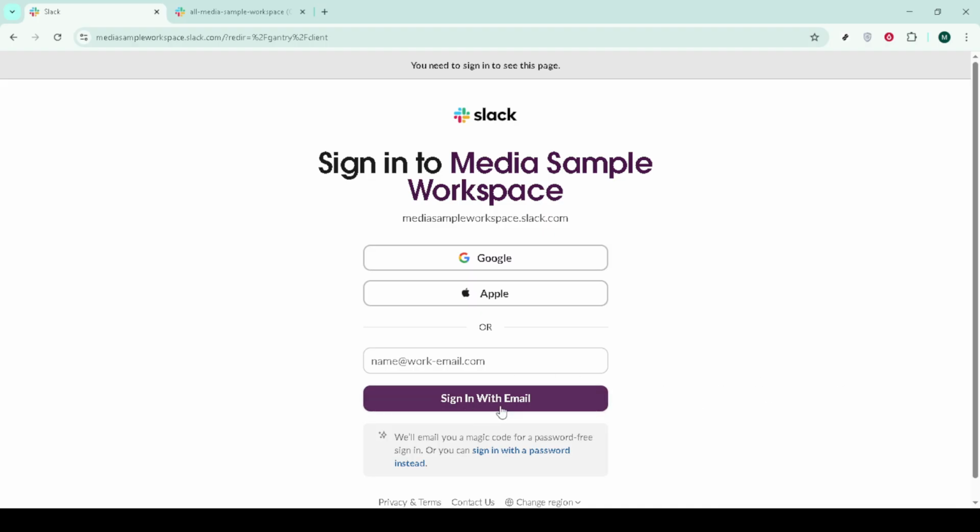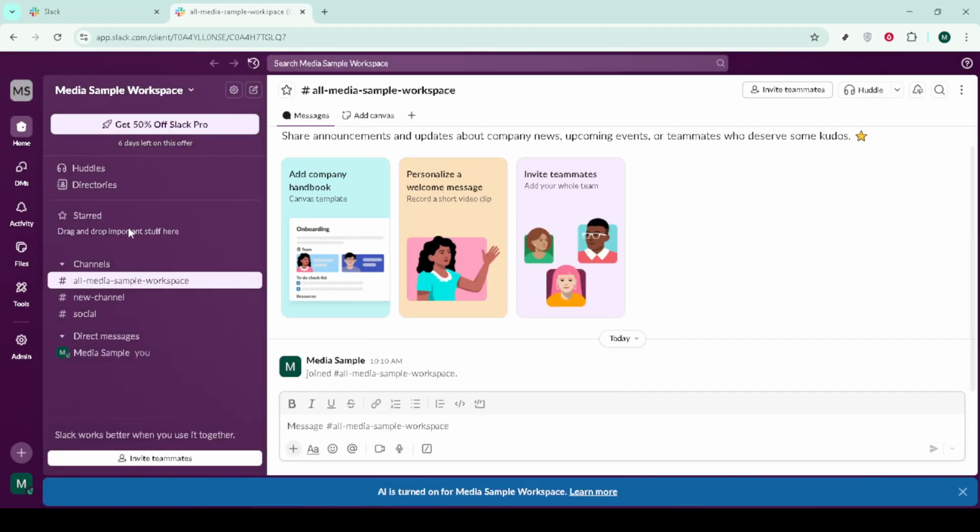Once you're in, you can join an existing workspace if you've been invited or create a new one. If you're setting one up, give it a clear name and add a short description so teammates know what it's for. If you're joining, just accept the invite and you'll land on the home view.